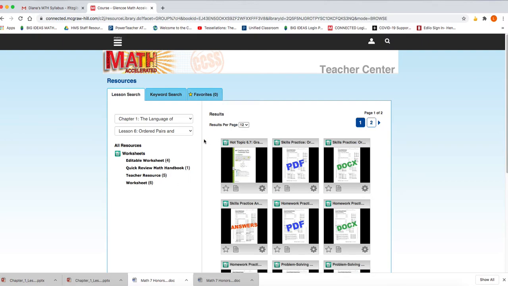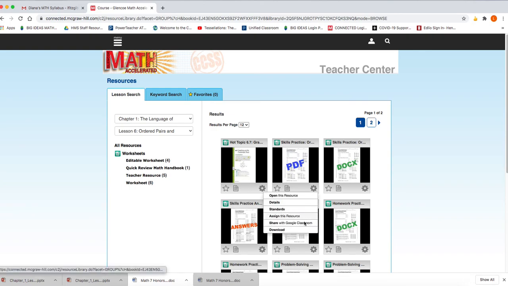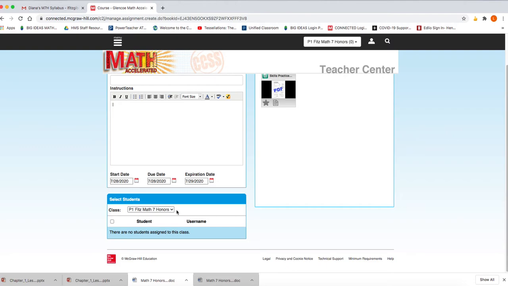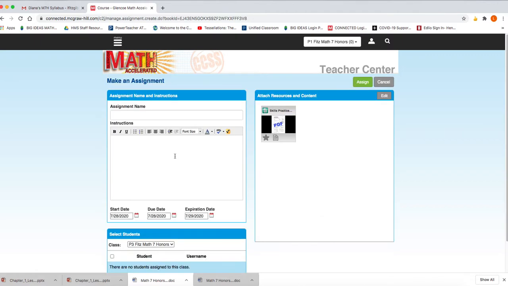And if you have something here that you want, you can click here and you can assign it. Assign this resource. When you assign it, you can type in whatever you want and assign it to your kids. In this case, I only have this. I don't have any kids in my class, but I could assign it to both of these classes. You can have a start date and a due date. Boom, boom, boom.